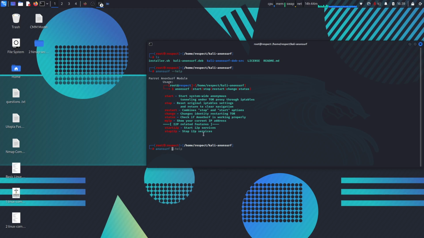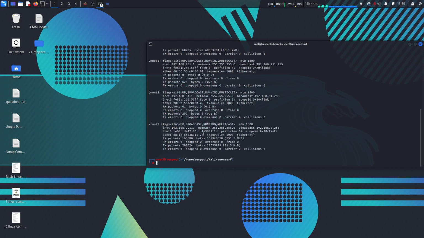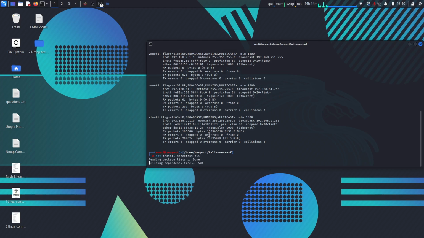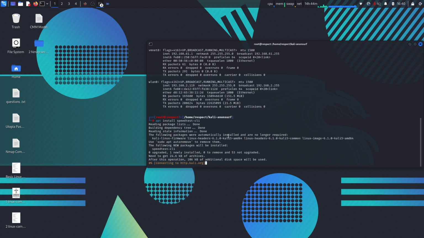First let's check the anonsurf service, anonsurf start. Before this I want to show you that if you type here ifconfig, you can see that your IP is this one, but it does not show you the internet IP. For this purpose, if you type apt install speedtest-cli, then it automatically installs this speedtest tool in your system.